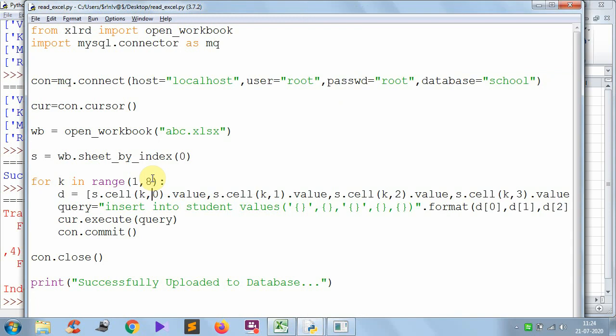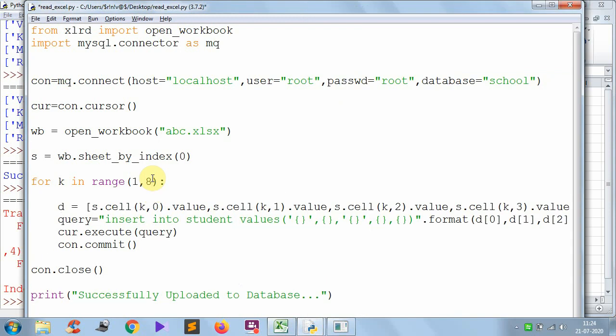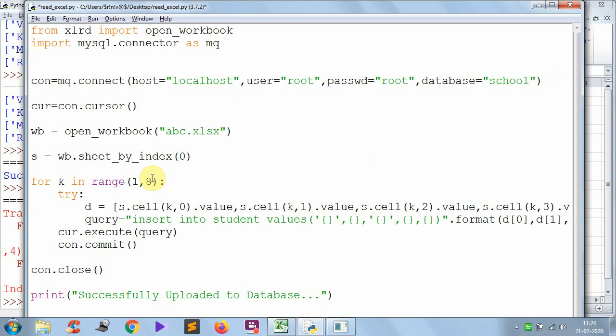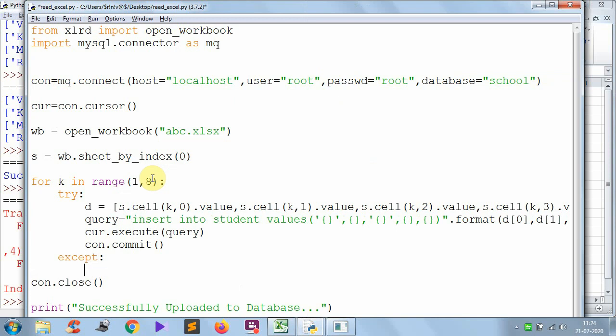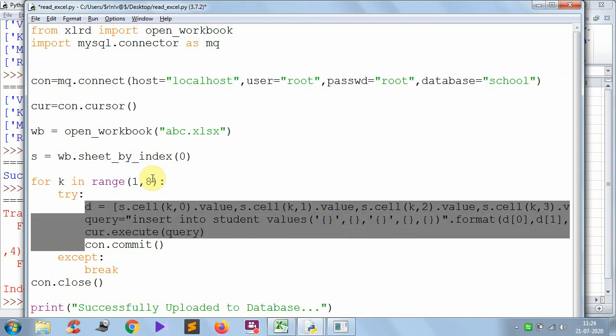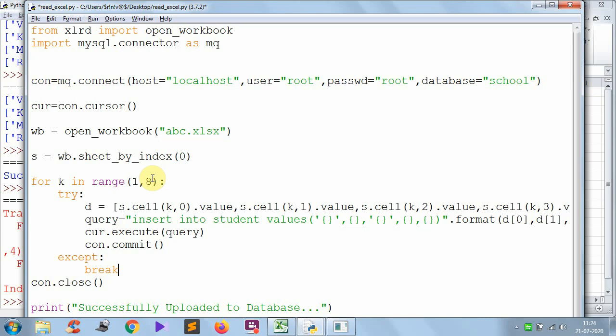So for that you can give a small statement. The concept is exception handling. So try, and here except and break. So now the problem has been solved. See that here, for suppose at any point of time an error arises in this portion, it will stop the loop, means it will stop reading data from the Excel sheet. So that's the solution here.